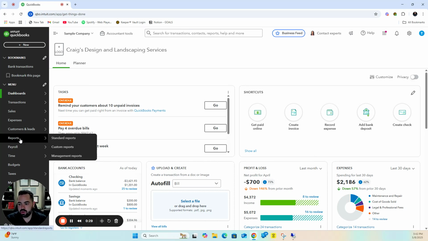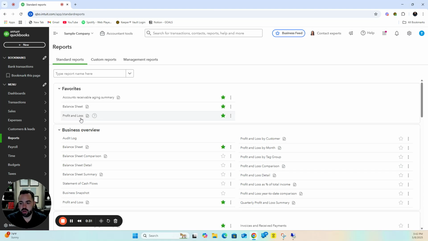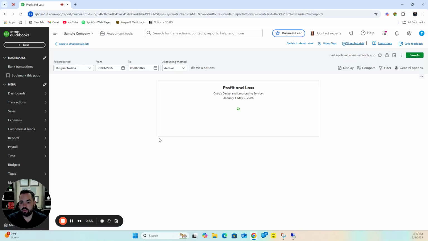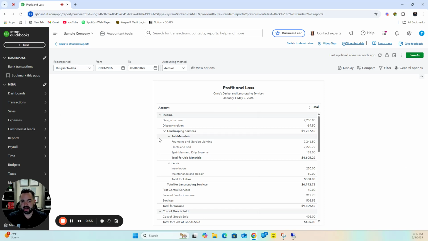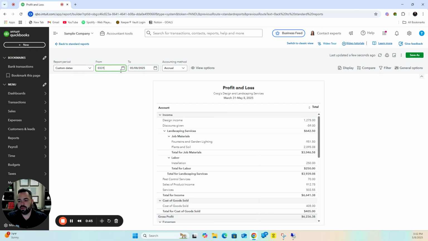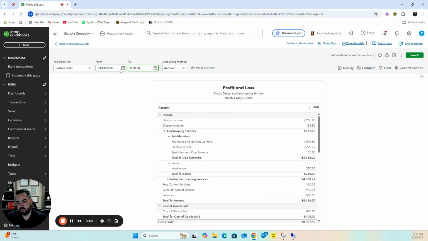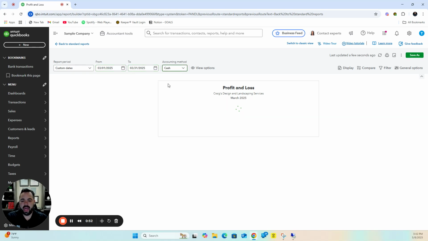You go over to reports when you're in QuickBooks, go to a profit and loss, and you can run a report based on any time frame. So you could do 12 months, 6 months, 3 months, or even just a month period. I'm just going to make it simple, I'm just going to run a month period. And I just did the last month that was reconciled. We're going to run it on a cash basis.